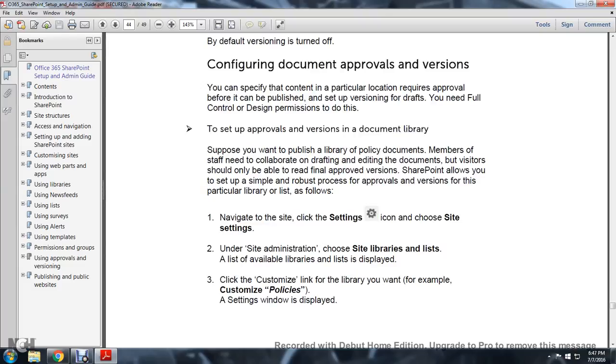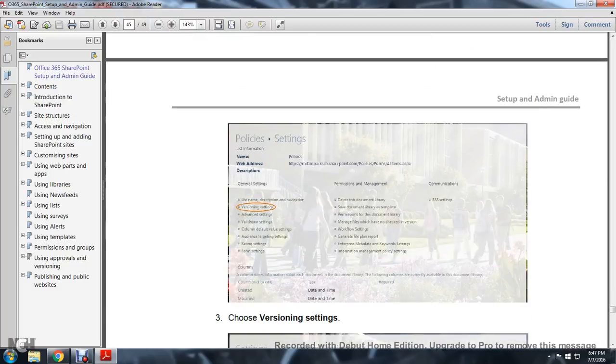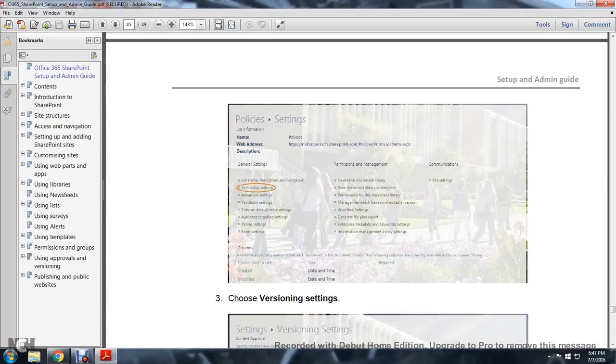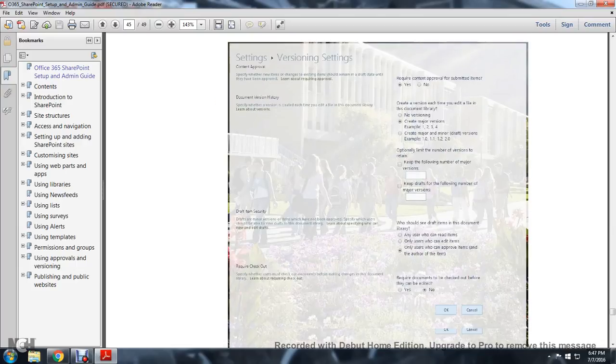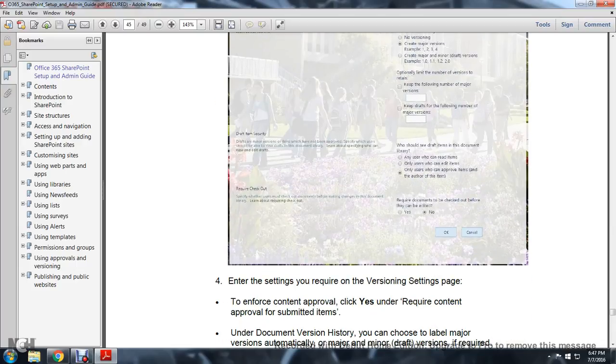Navigate to the site, click the Settings icon, and choose Site Settings. Under Site Administration, choose Site Libraries and Lists. Although the list of available libraries and lists is displayed, click the Customize link of the library you want, for example, Customize Policies. The settings window is displayed. So you have your policy settings. Choose Versioning Settings and enter the settings you require on the Versioning Settings page.